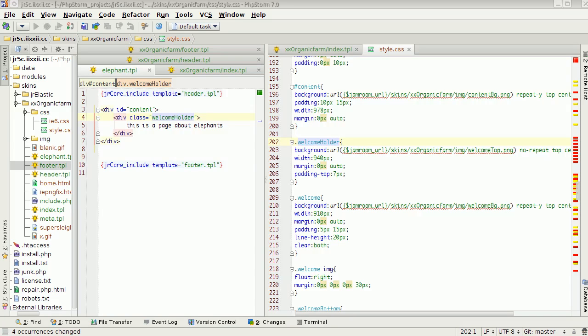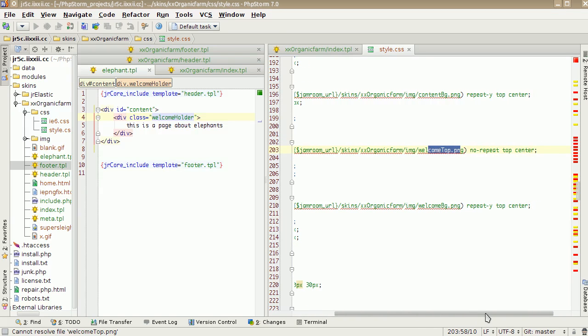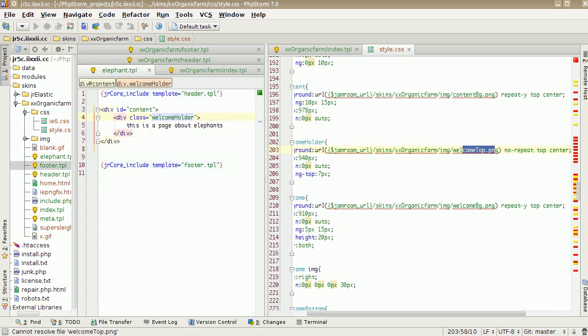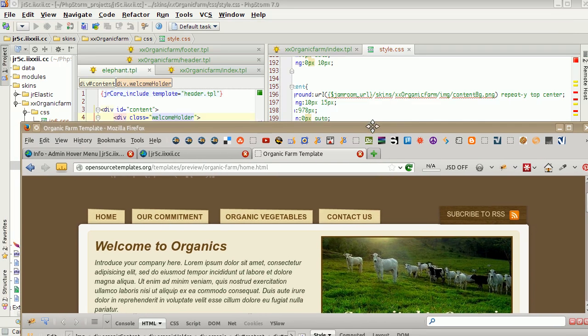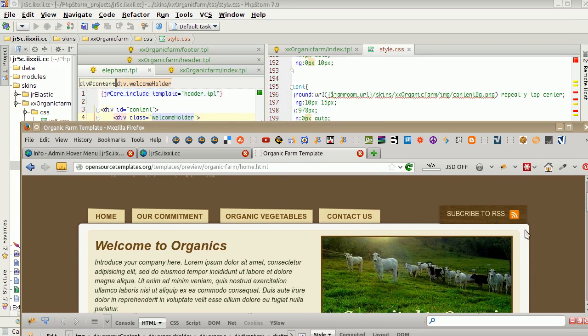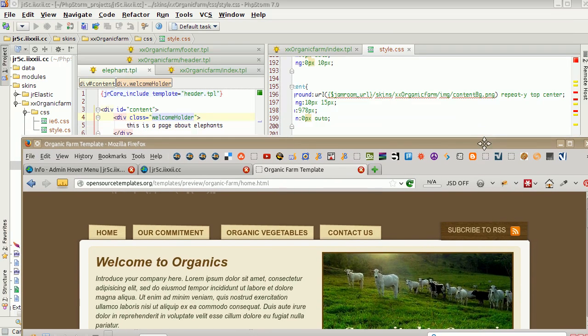Okay, after having a look at this template now from the CSS side of things, I can see that it's really not going to fit what I'm wanting to do. It uses specific classes with the welcome holder. It uses images to set the upper levels. This here is an image. It could be done with CSS. It could be done much better with CSS.